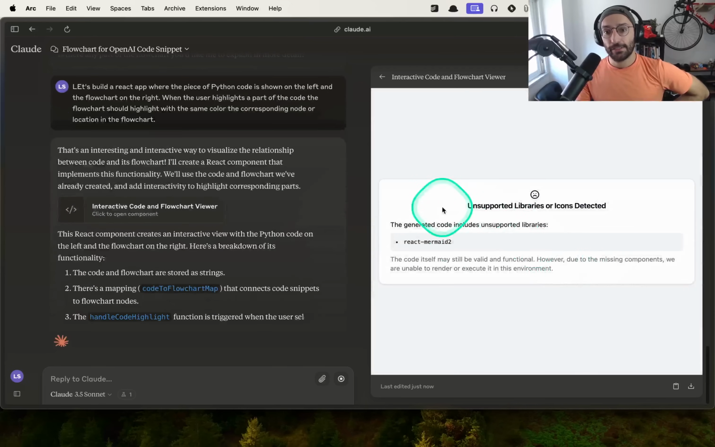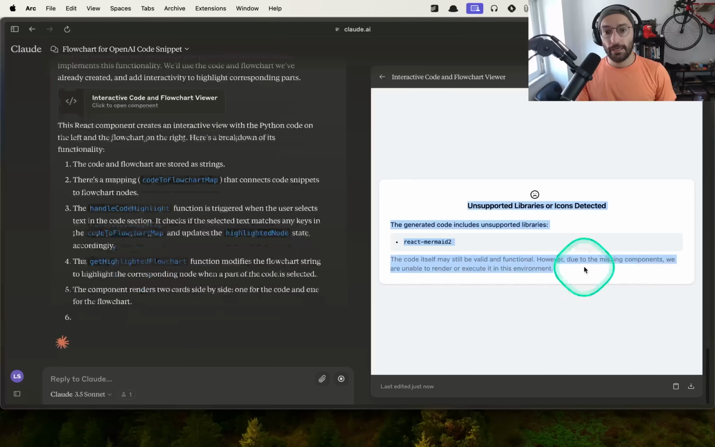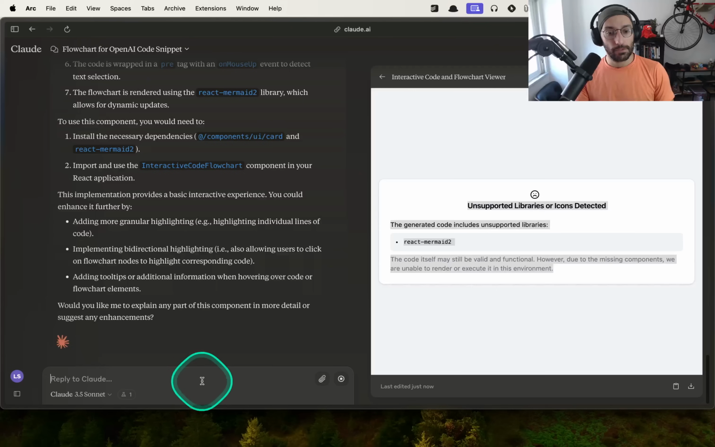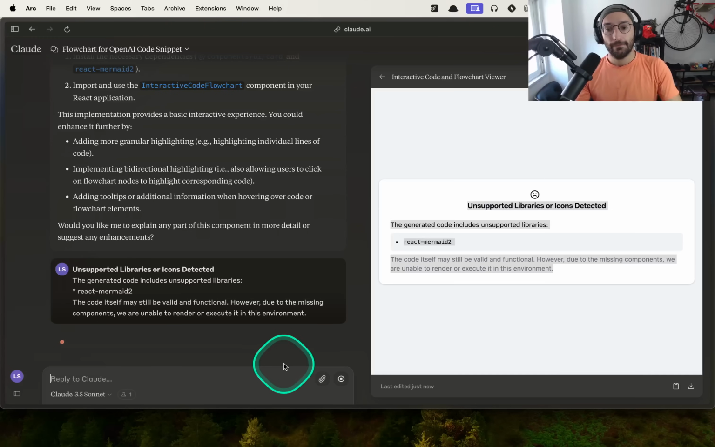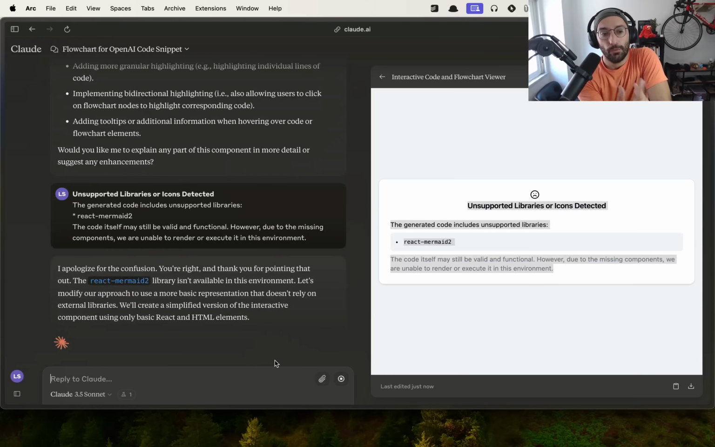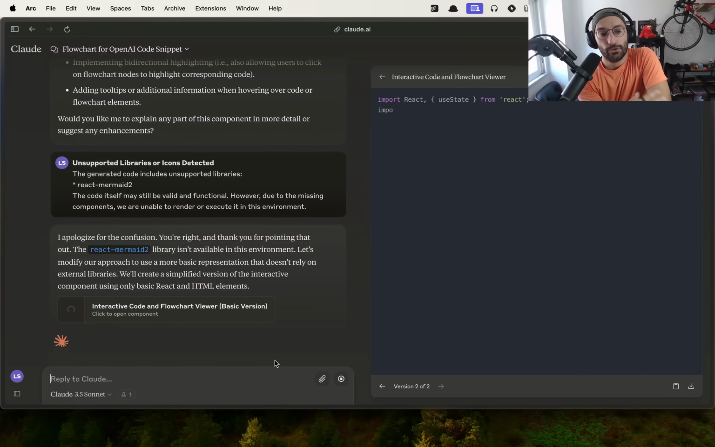Let's see. Okay, so that's expected. We get an error, and what do you do when you get an error? You just stop the response from Claude, and you just feed the error back. And you can do this a few times, but I'm not going to be eternally refeeding the error or trying to generate this.